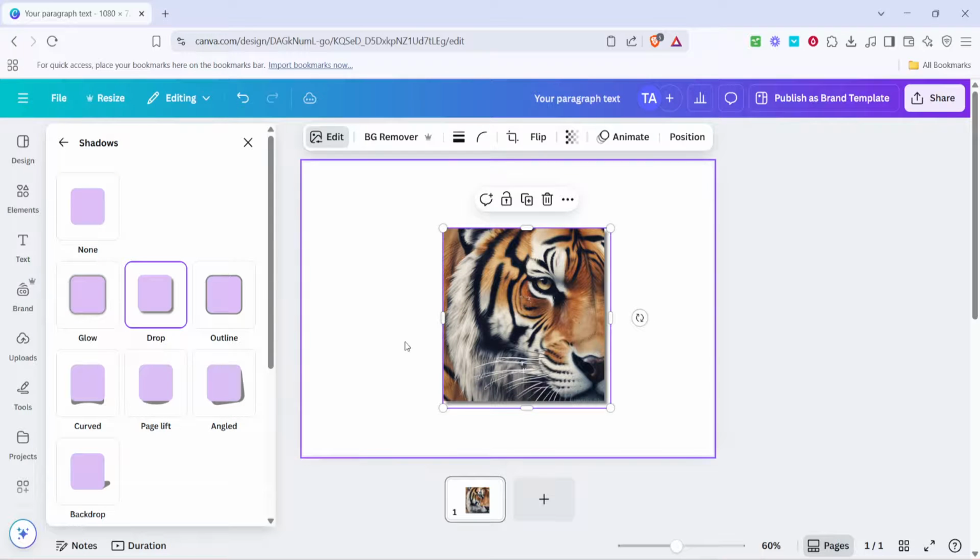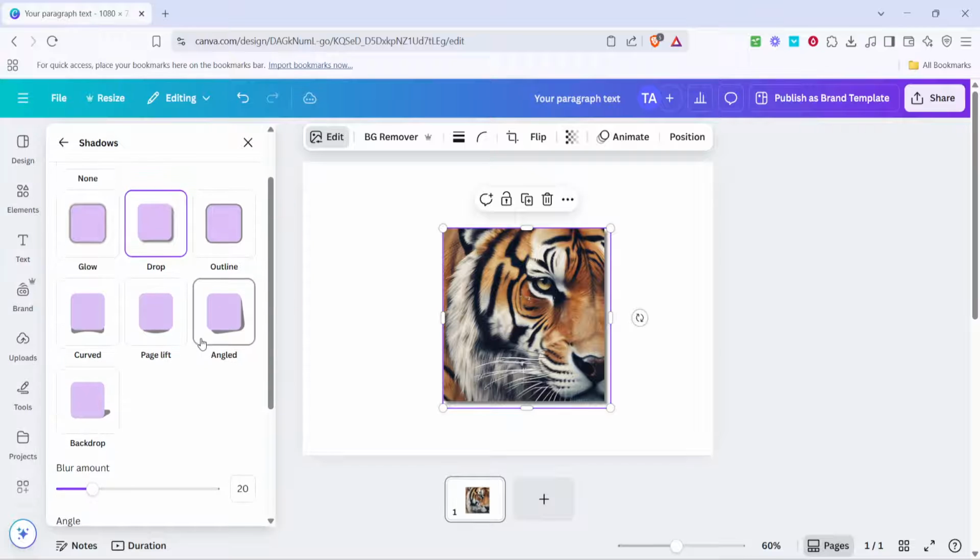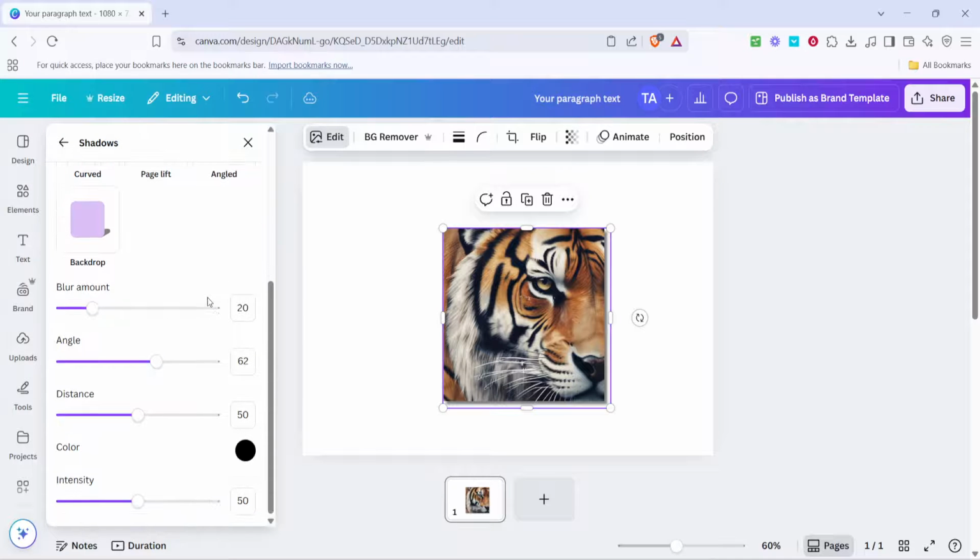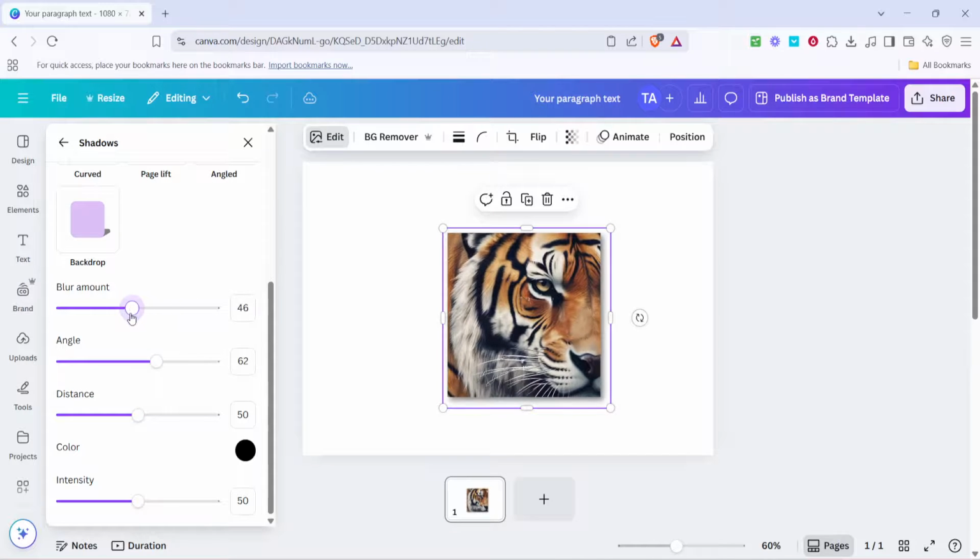Once you've selected the drop shadow, you'll have several options to customize its appearance to fit your design perfectly. Start by adjusting the blur amount. You'll see a slider you can move left or right. More blur will make the shadow softer and less distinct, which is great for a subtle look. If you want a sharper shadow, reduce the blur.